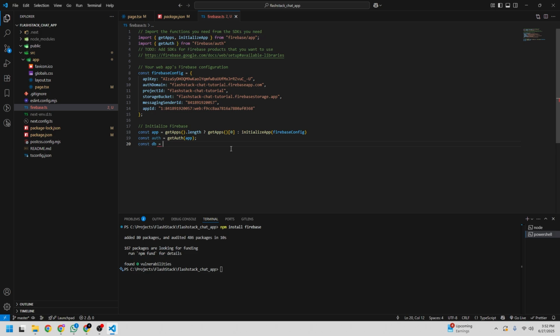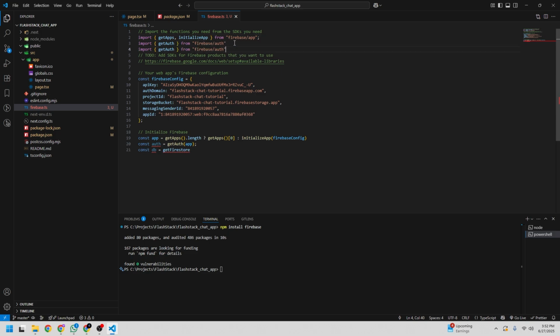Let's go ahead and initialize our DB as well. const db equals getFirestore. Also import this from firebase/firestore. Okay, and let's call it with the app. Now let's just export this auth and db in order to be able to use them in other components.